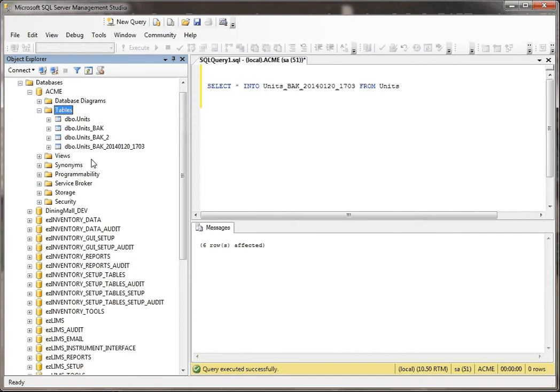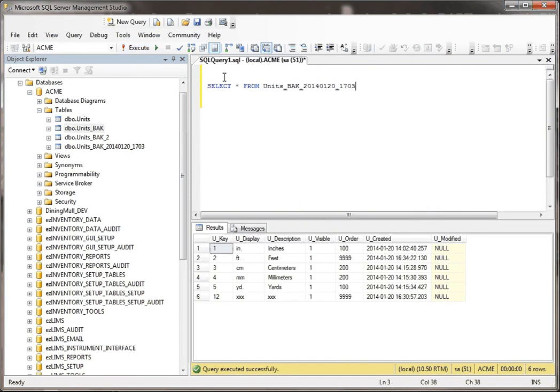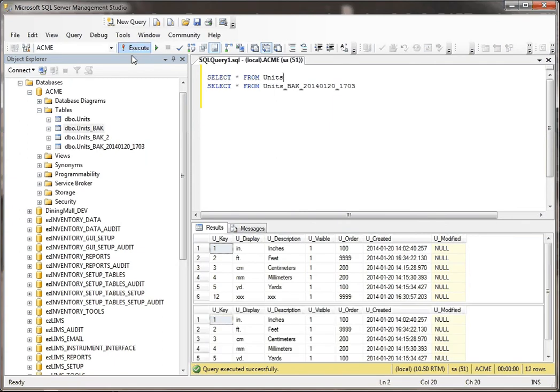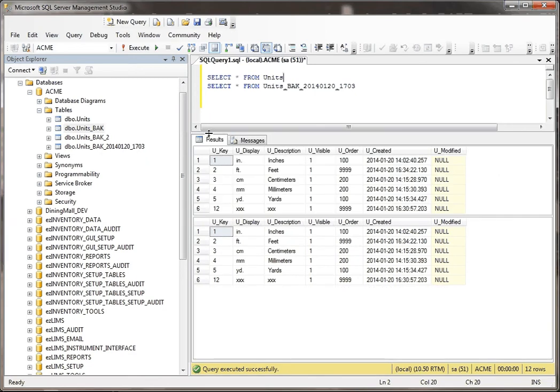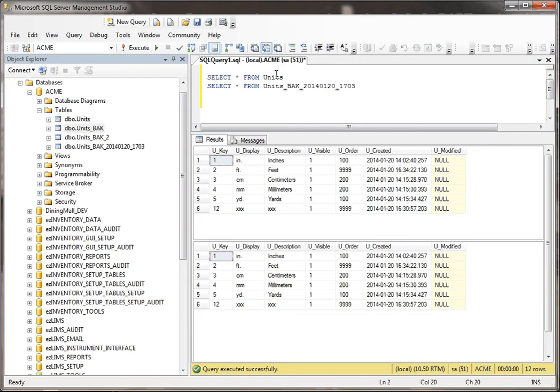But I want to call your attention to something. Let's actually look at the table that we just created and see what it looks like. These tables are going to look an awful lot like they're the same. The only thing that's different is if I keep adding stuff to the units table, it's not going to get reflected in here, because this is basically a snapshot in time.